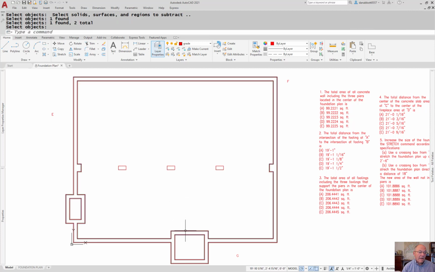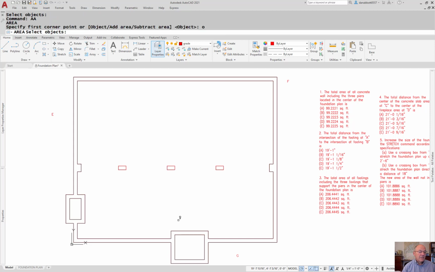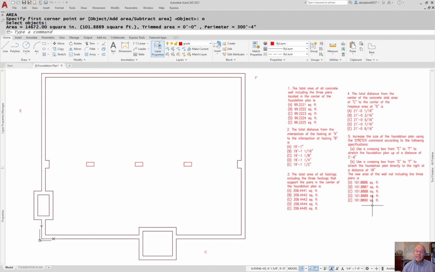Here we go. Now I've got one entity, area, object, pick that one entity, and it tells me that it is 101.8889. That would be answer D.